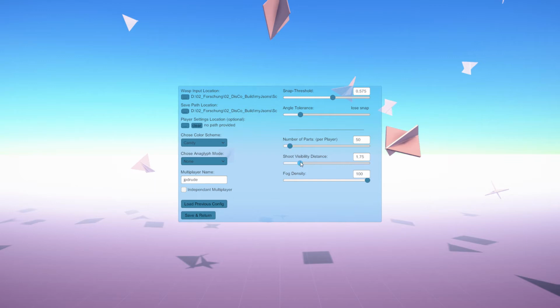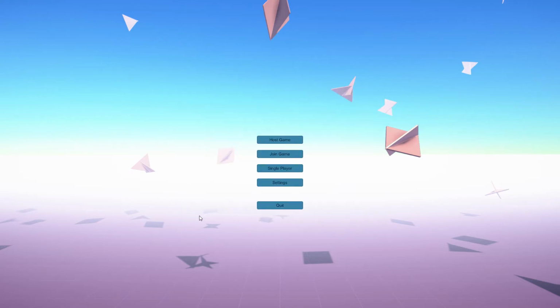Could also change the shoot visibility, which is just when parts become visible to the camera after they have been shot. And then there's the fog density, which is like the fog here in the horizon, and I will set it to like 70% or something. Okay, after all this is set up, I can save and return. It will write a file where these options are saved. So next time you open the game, it will open with these options.